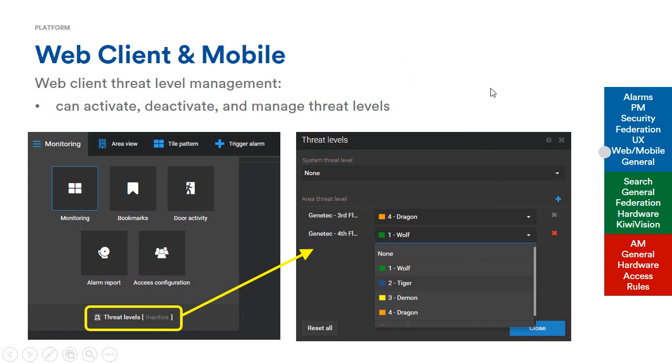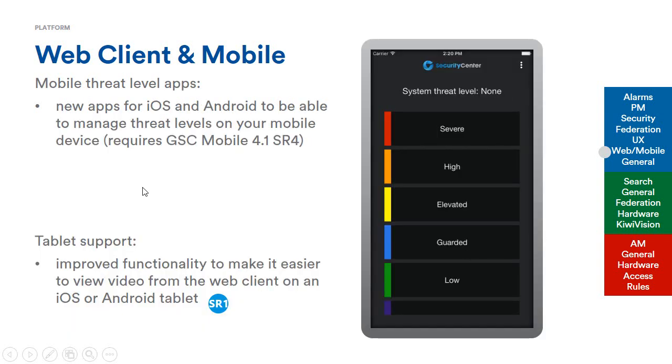And speaking of threat levels, we actually have a mobile threat level app. So this is basically what it looks like here. I pulled one from another system, but basically we have an app available for iOS, and now it's available for Android as well. And we can manage the threat levels using your phone or your iPad or whatever mobile device you're using. You do need to have GSC Mobile 4.1 SR4, and then you can just download the app, and once you load it, you can go in and you can change the threat level right from your phone.